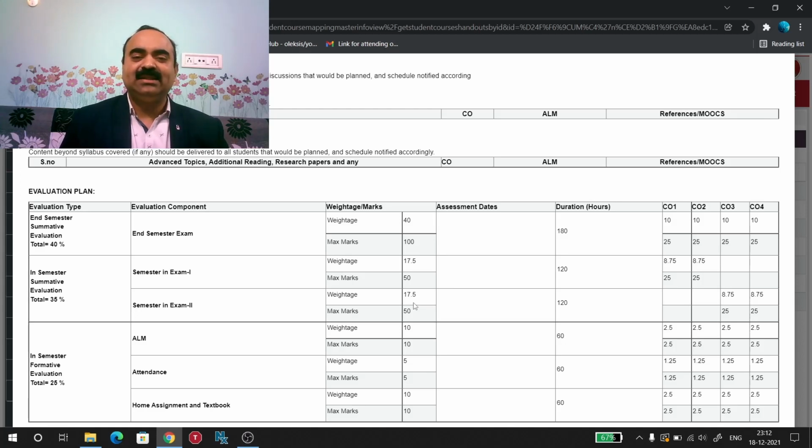Dear students, in every course of BBA, we will be following a 60-40% evaluation plan. That means 60% of the marks will be given to the students through internal assessment, and 40% of the marks will be given through the end semester examination.